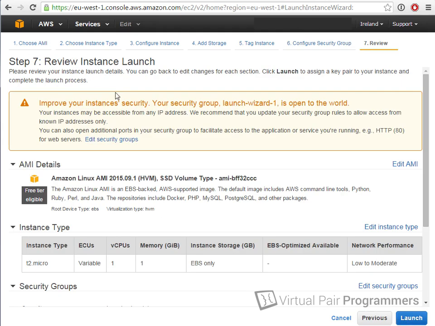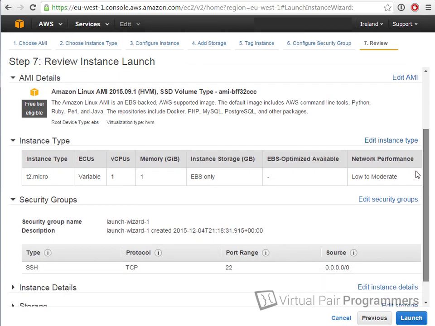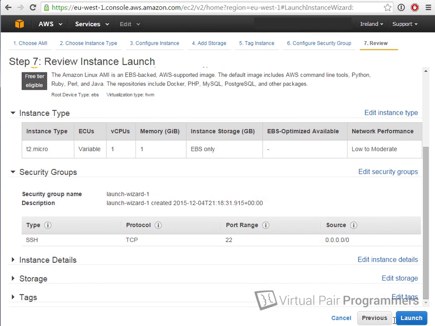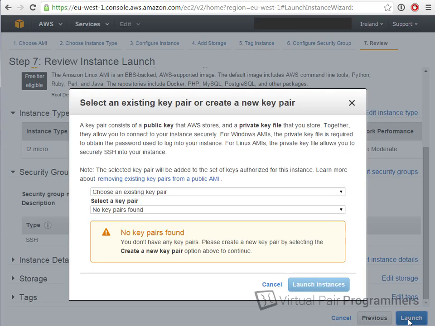So on this confirmation page, we are getting a warning that we are open to the world. So it means that anybody can try to connect to our server through port 22. Now, I'm fine about that for this test server, but as I say, if you were deploying a real server, I would definitely consider having a whitelist of only known IP addresses. But the rest of it is just a confirmation of what we've already specified, so we can now finally click the launch button, and we now have to go through the process of setting up a key pair.